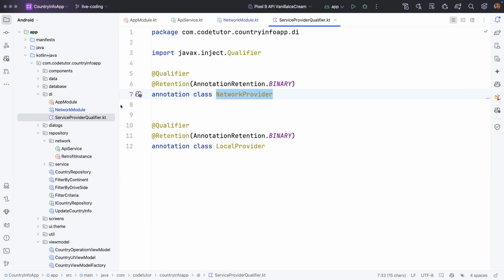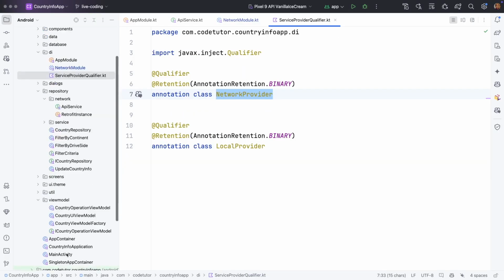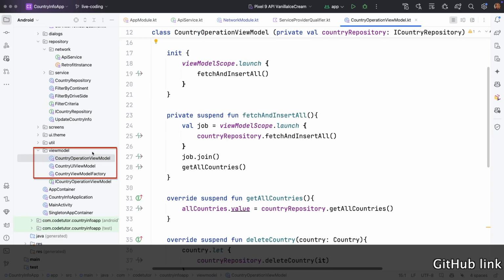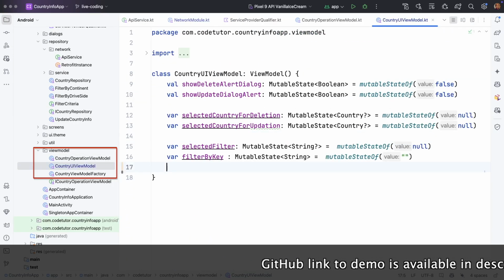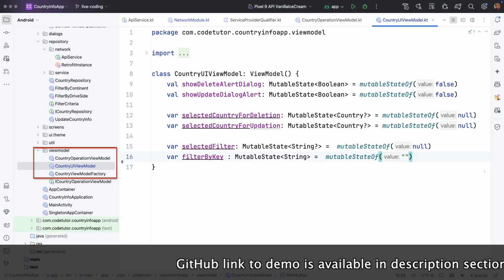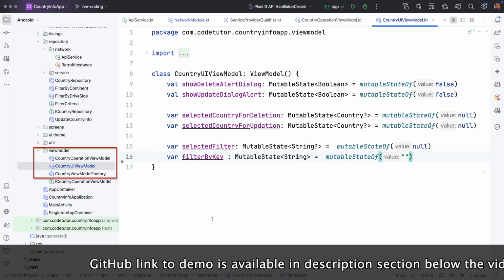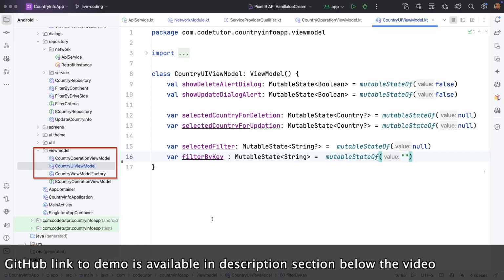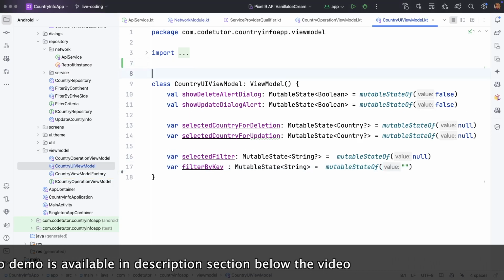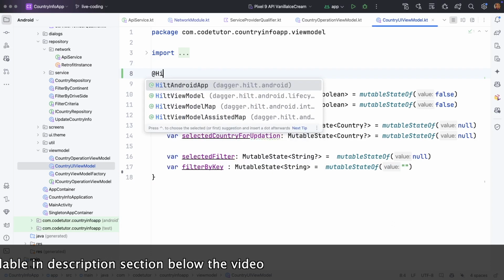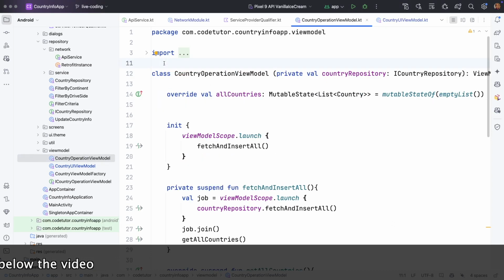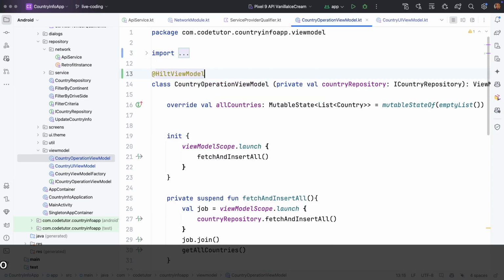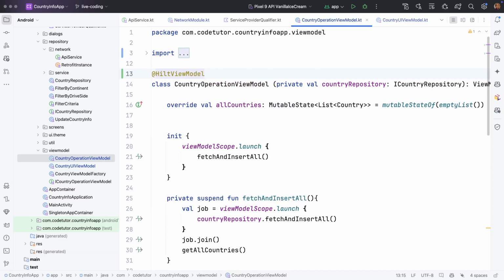I think we have forgotten one more part, which is the ViewModel. That is CountryOperationViewModel and CountryUIViewModel. These also will have to be annotated appropriately so that Hilt knows how to supply the ViewModel dependencies. For that, we use an annotation called @HiltViewModel. The same thing we need to do with CountryOperationViewModel, that is @HiltViewModel. So we are basically done with giving the definition of dependencies.